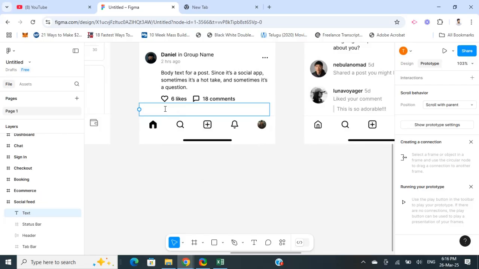Here I can simply add any text. Let's say I'll just put demo text, something like that. That's now been selected. You can see this element has now been added, and it reflects here on your layers panel as well.